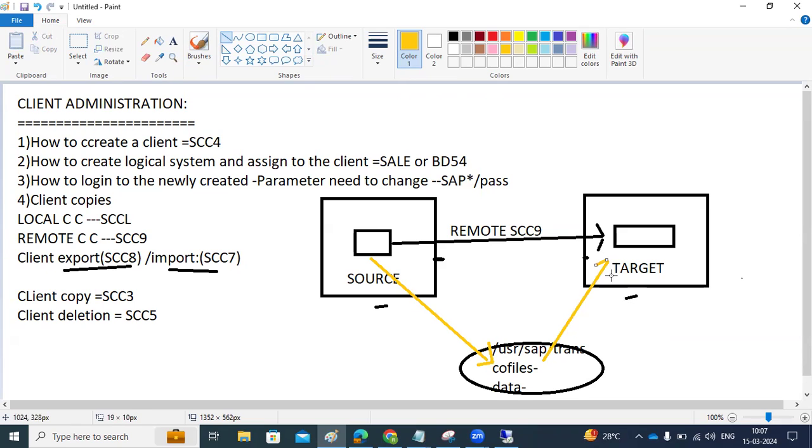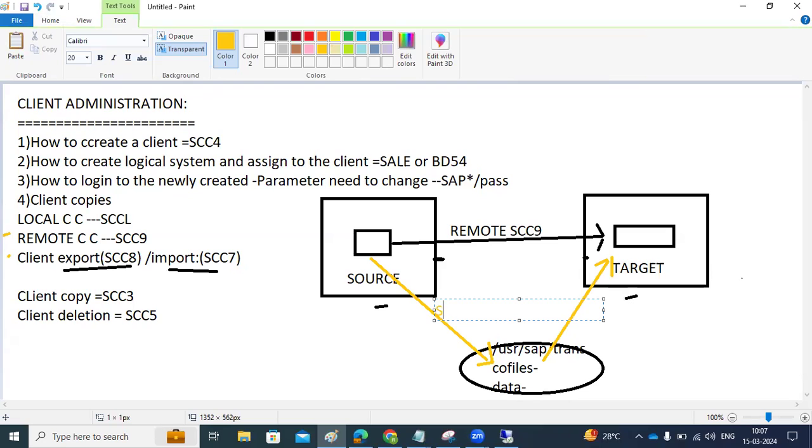Both the remote client copy and export/import have the same agenda: you have to transfer the data to the target client. You log in, establish the connectivity, and pull the data from here. This is the two-way mechanism, export and import. First, you need to export the data using SCC8.